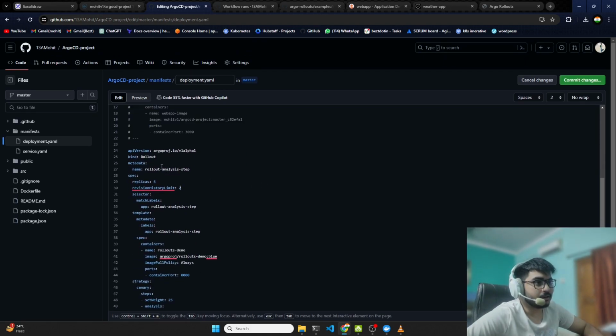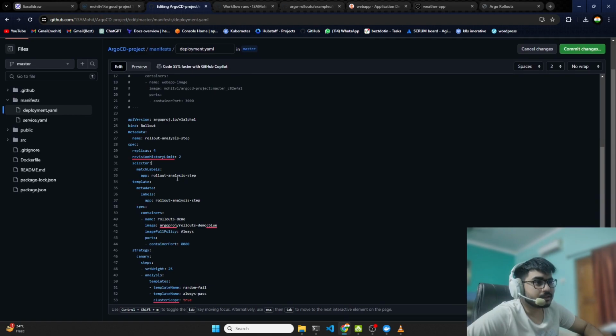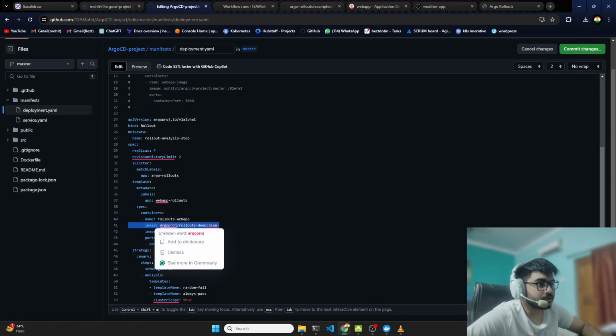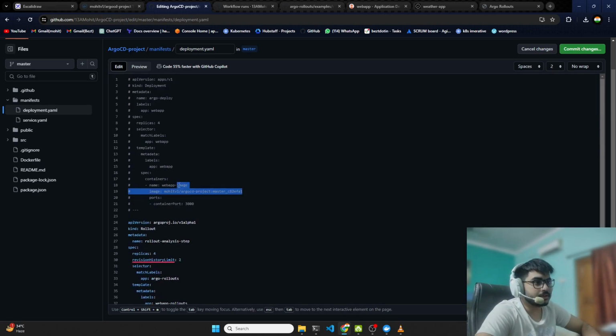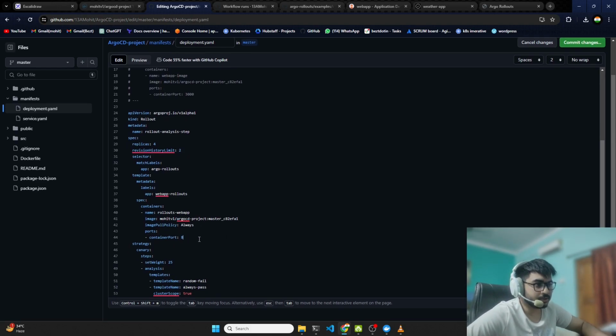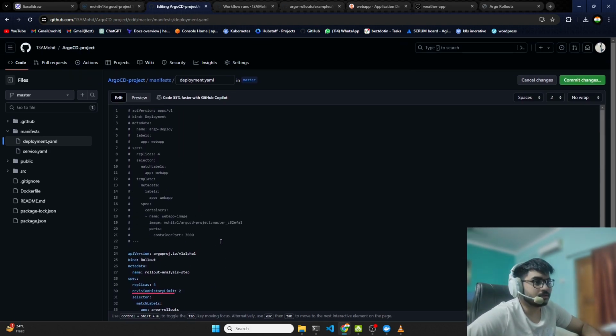I'll create a replica as a Rollout kind. Let's rename it Argo Rollouts. The name is web app rollouts. Container name will be rollouts web app. Image, we'll give the image name here, this image. The container port is 3000. Canary, setWeight 25. Template name. This looks good. Okay.